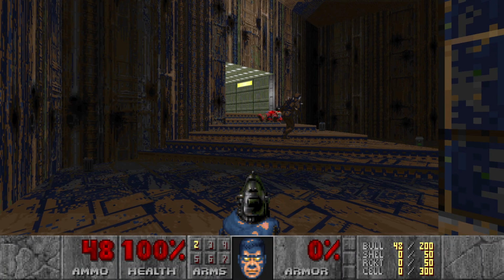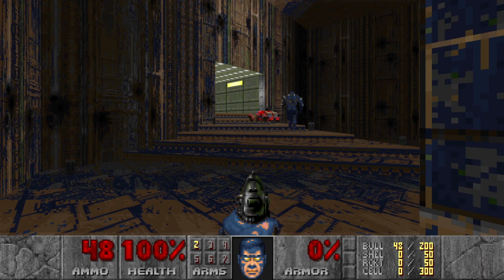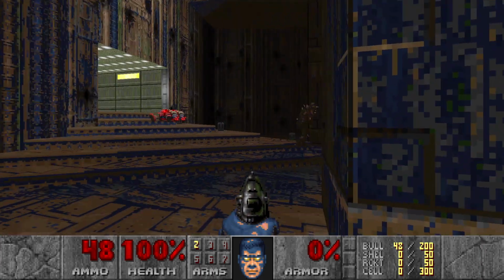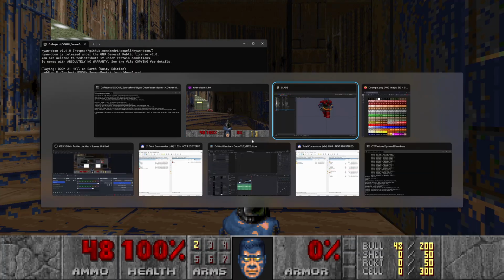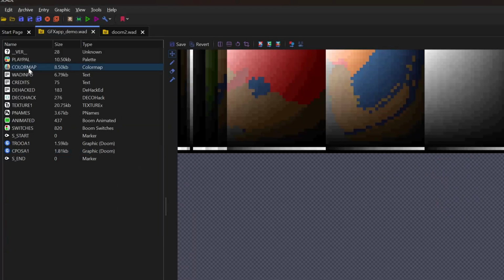See, now look, see how he's changing into the brown? That's because of the color map. So if I just tab out, if I go to the color map, you can see how changing the palettes in the pixels has changed the way the color map looks.